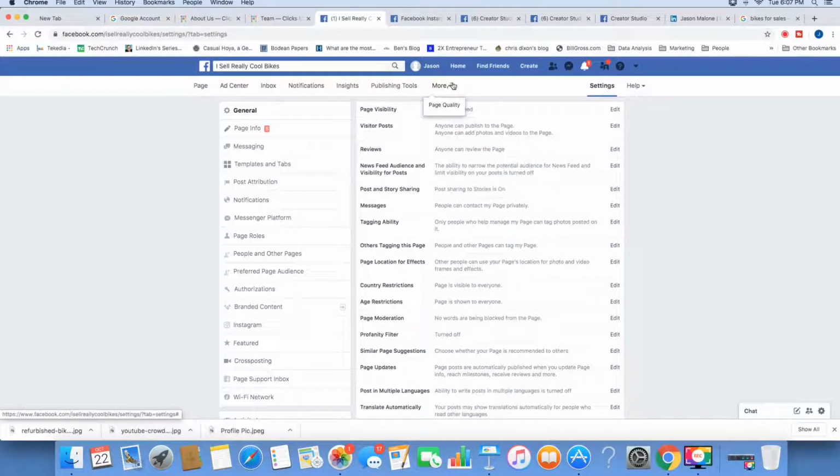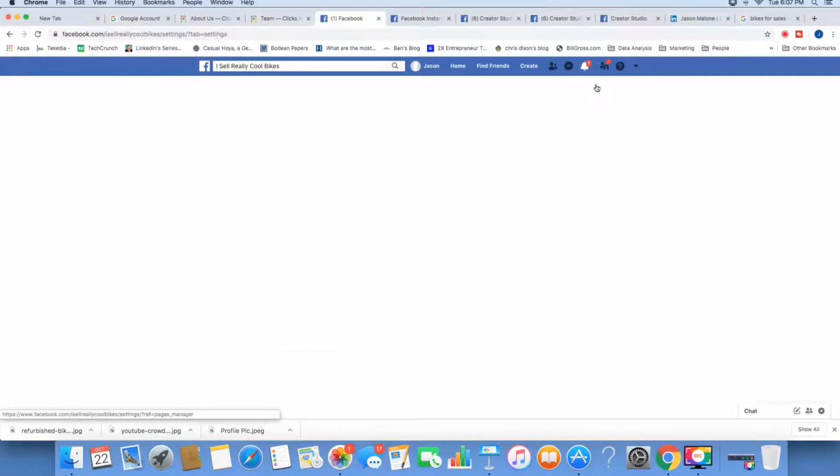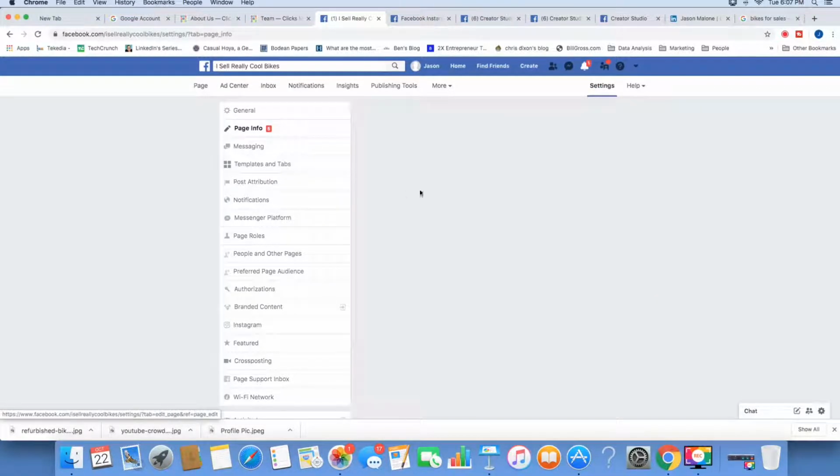Now, that's pretty much it. Page quality, just to show you what this means. This is basically to reflect if you've had any violations or any issues. If you did, this is where you would see that. And that is pretty much it.